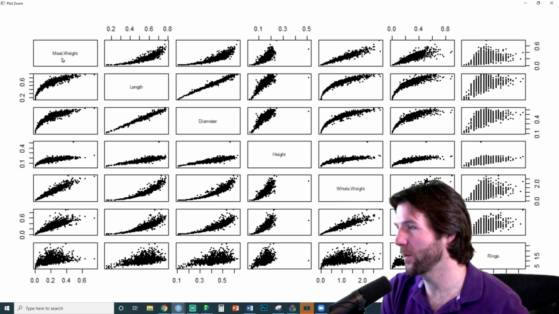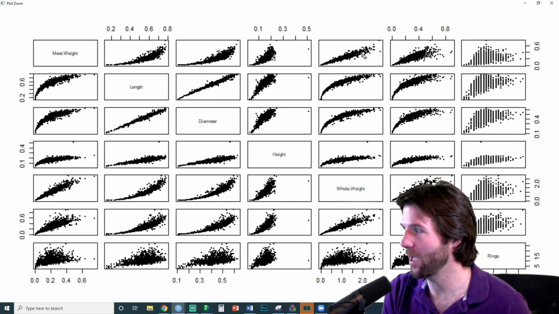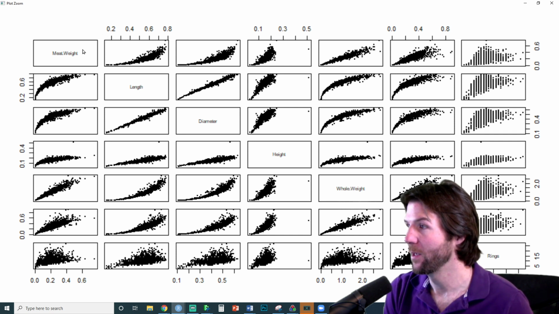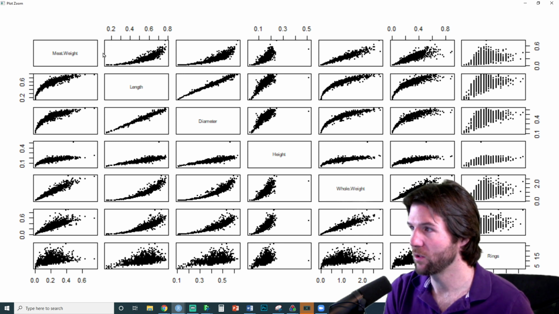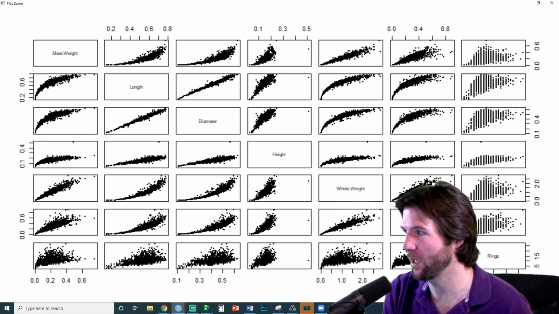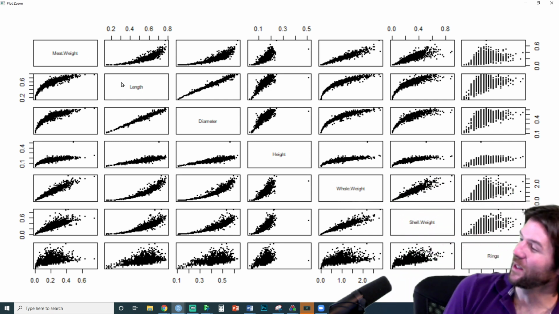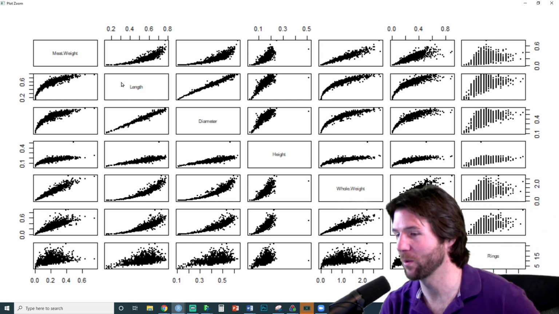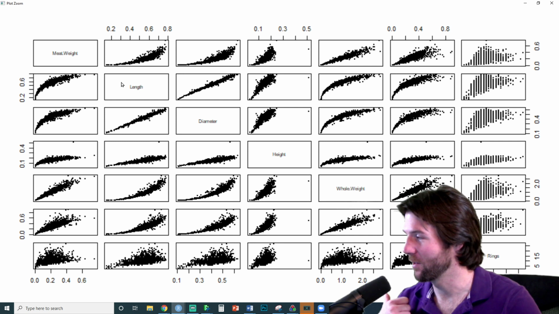If you're wondering what I was asking, why am I looking at only the graphics on the top row? Because the y variable at all times in the top row is meat weight. So the y variable on all these graphics is meat weight. This is meat weight versus length, meat weight versus diameter, meat weight versus height, meat weight versus whole weight, and then my head's blocking the last few. There's that one, and the one behind it. So you can pause the screen right there and see what those graphics were.